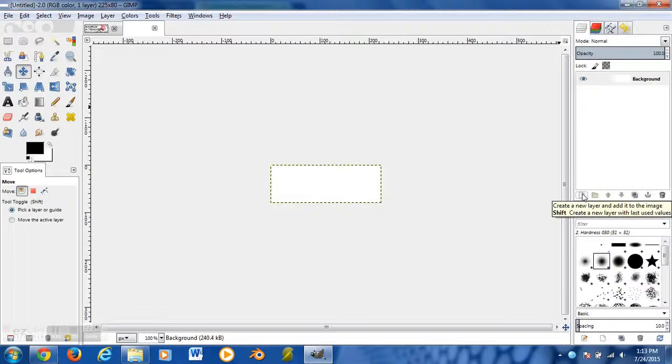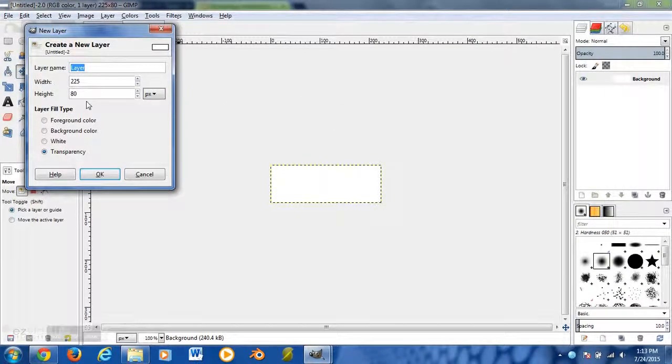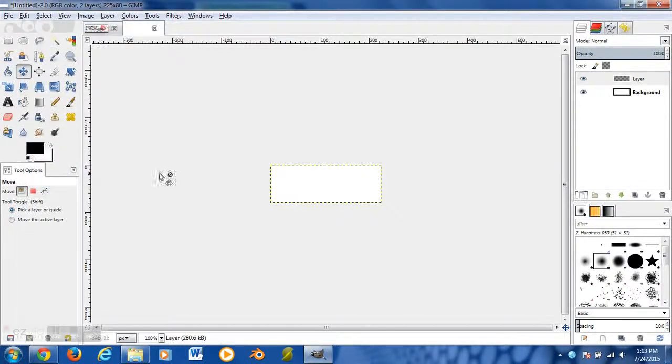So I'm going to go down here at my layer control buttons, and right here would be one to create a new layer. I'll click it. It will automatically set it to the size of what my canvas is, so we'll hit OK. And this will be the layer that I'll use for my border. Okay, so I want to make a border about 4 or 6 pixels wide.